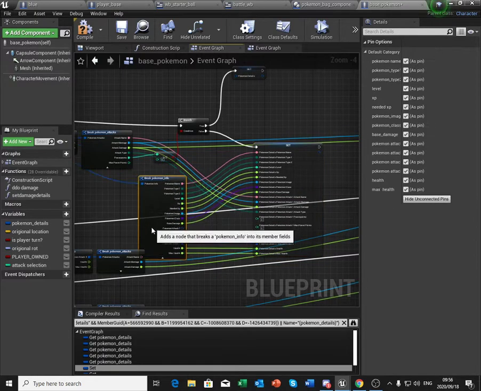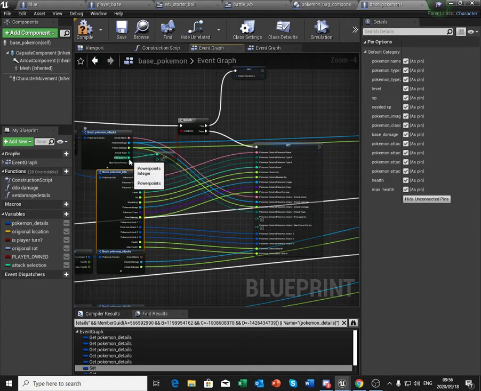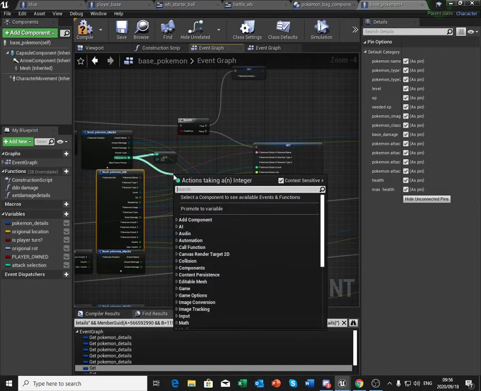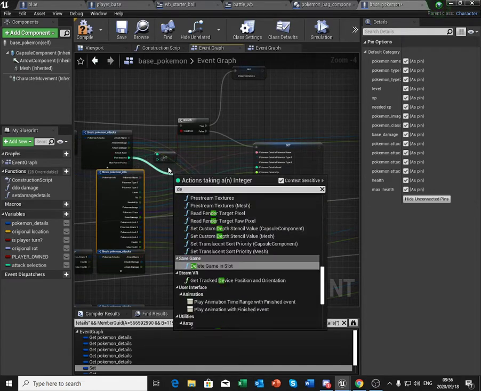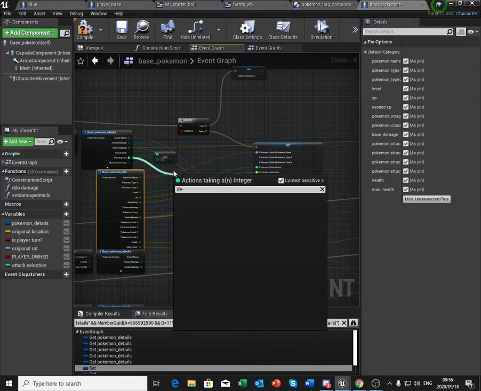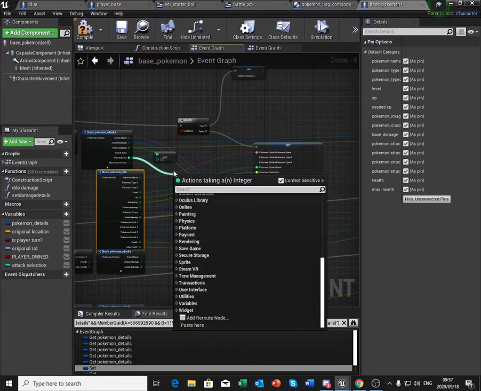Alright, then what we need to do is connect these variables right here, and then the power points we're going to minus. So we're going to minus 1 from the power points, so decrement int. Why is decrement int not working?